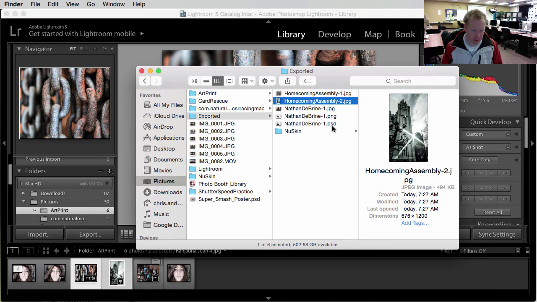But anyways, that is how you export out of Lightroom to a file format that you can actually use if you're dealing with raw images.